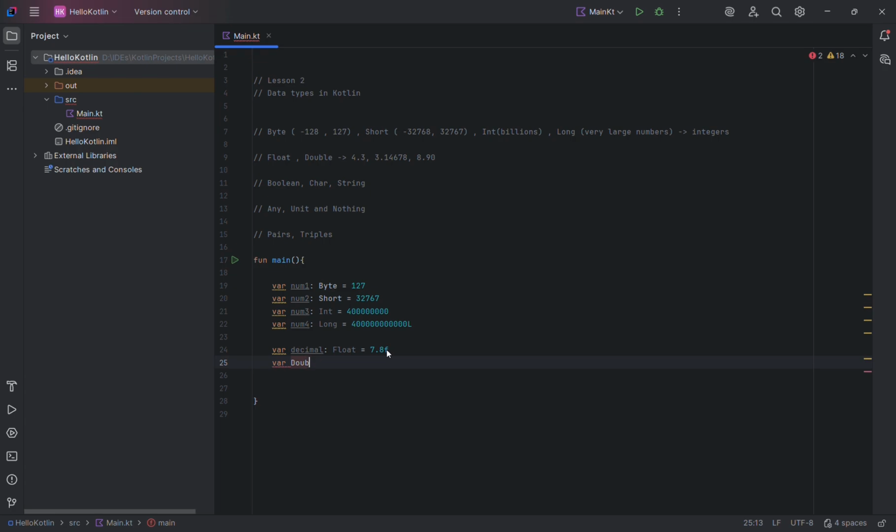And for a double, you can have a more precise number like this.